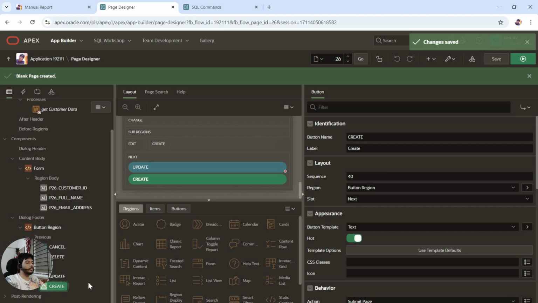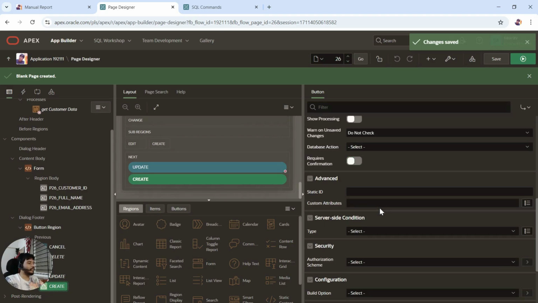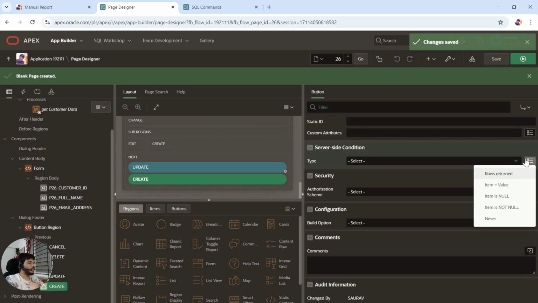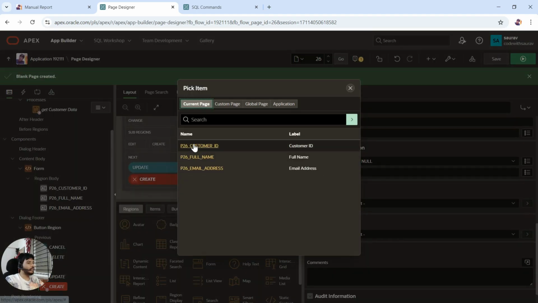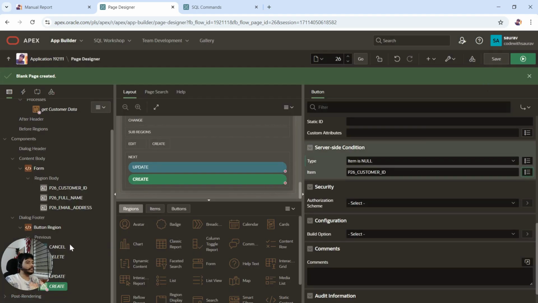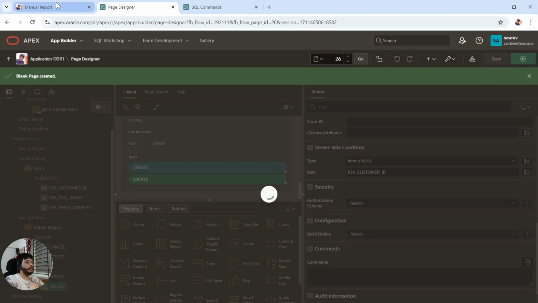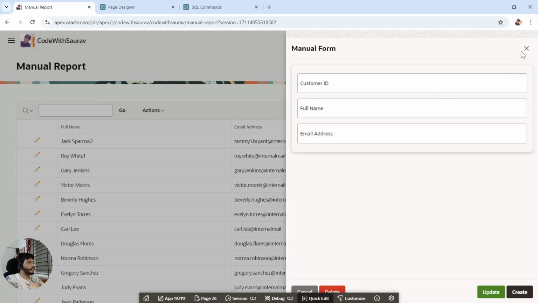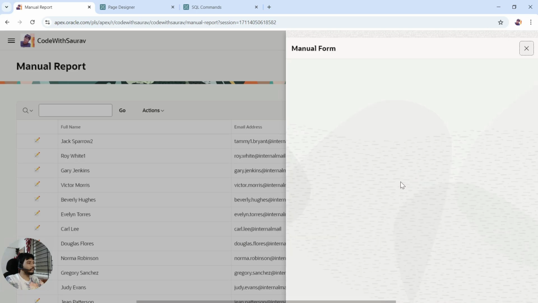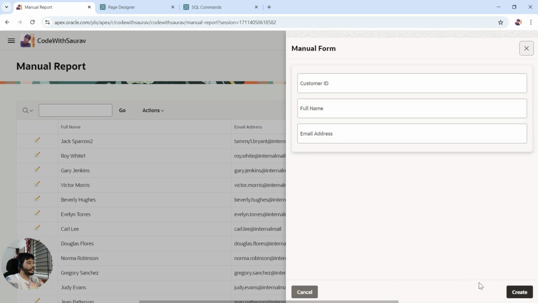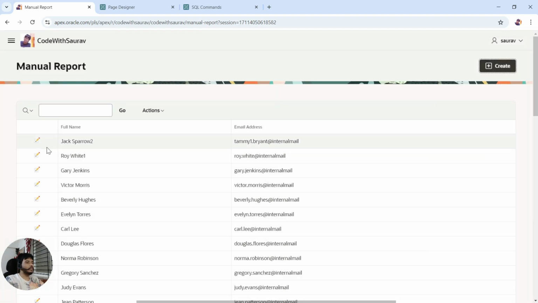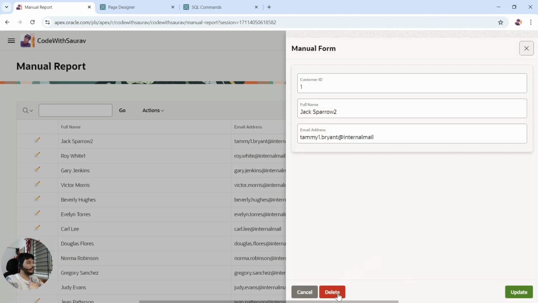And the create button should be visible when item is null. So I'll say server side condition, item is null. Which item? Customer ID. And cancel should be visible always. Just save this and click on create. You can see cancel and create button are visible. We have customer ID null, and when we click on this, delete and update are visible where we have the customer ID, and cancel is visible always.